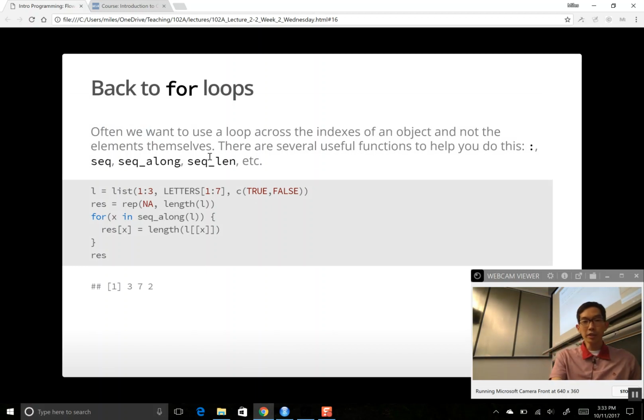Okay, talking about for loops again. We first had the example where we had, for y in list L, and so y took on the actual elements of the list. But instead, we could just use the sequence because this list has 3 elements in it. I could say for y in 1 through 3, and then just modify my code a little bit to subset my list accordingly. And that's what these things, seq_along and seq_len, do.